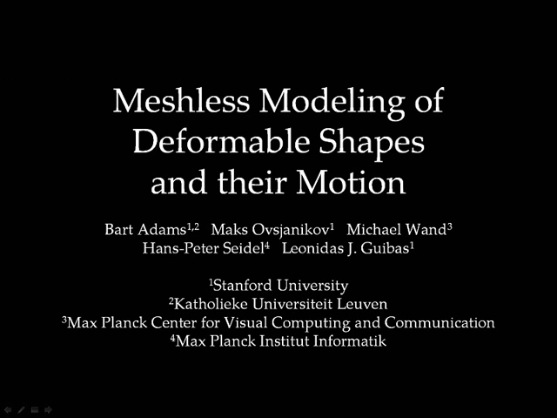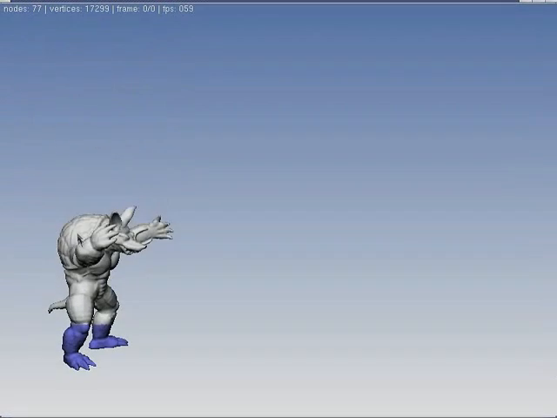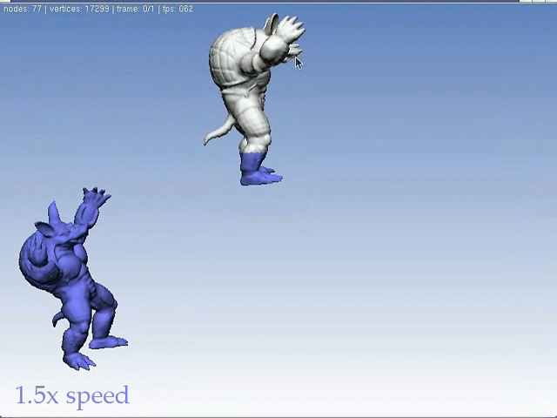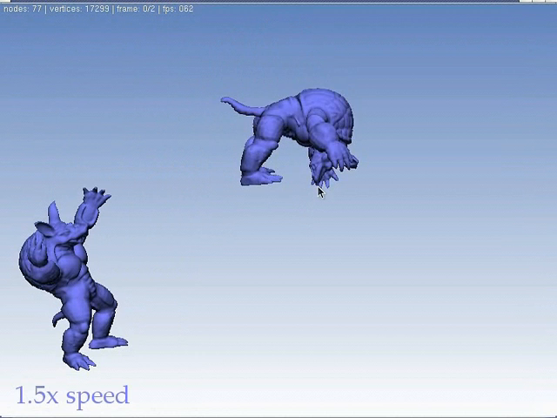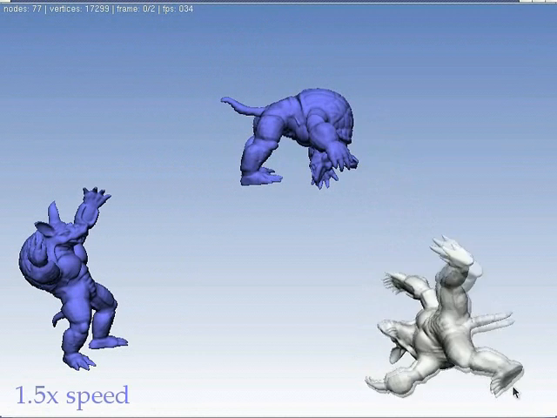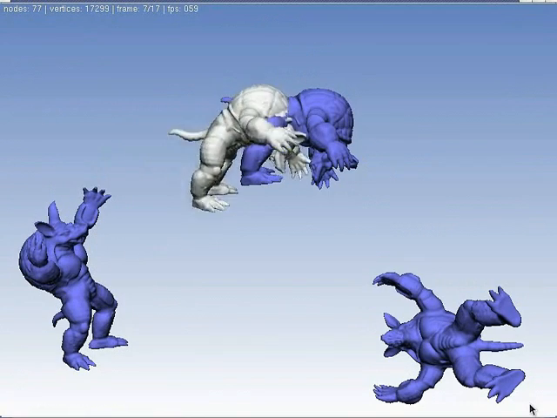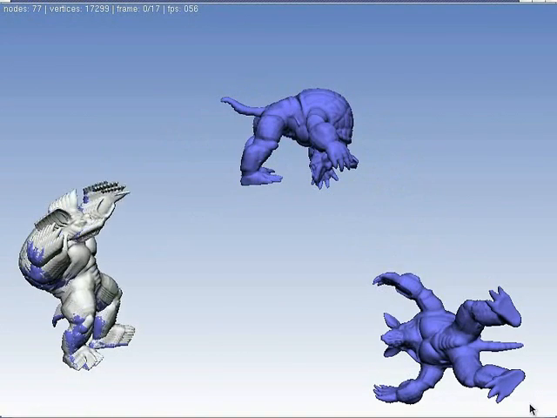We propose a method to deform highly detailed models in real time and to interactively create complex and long animations on a standard PC. Using a core set of nodes, our method allows us to obtain plausible deformations and animation sequences for highly complex models in real time.